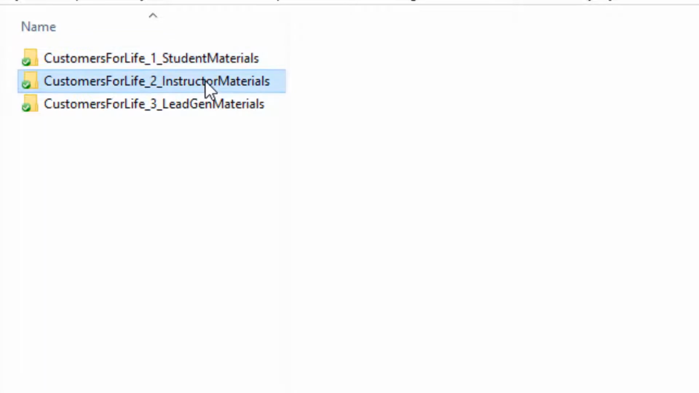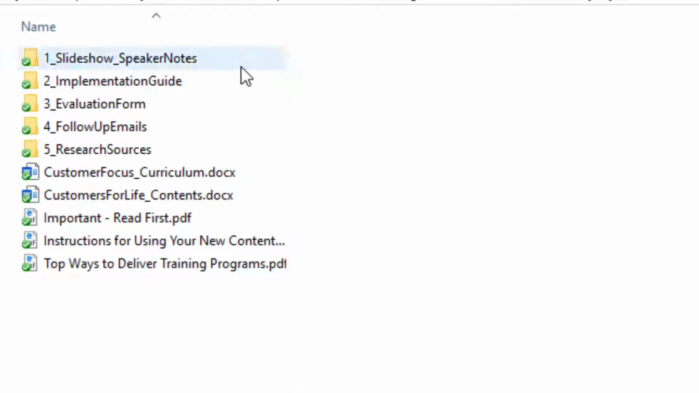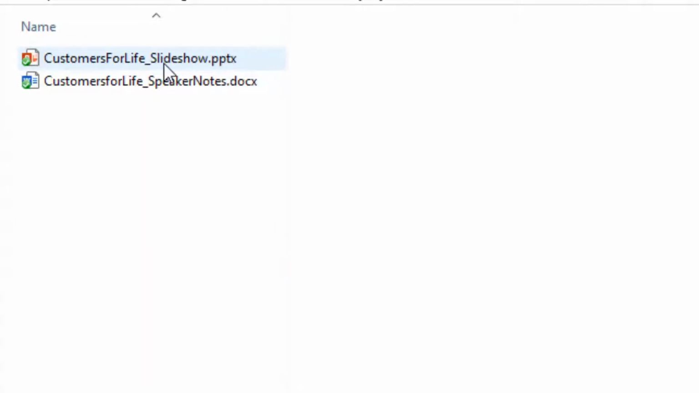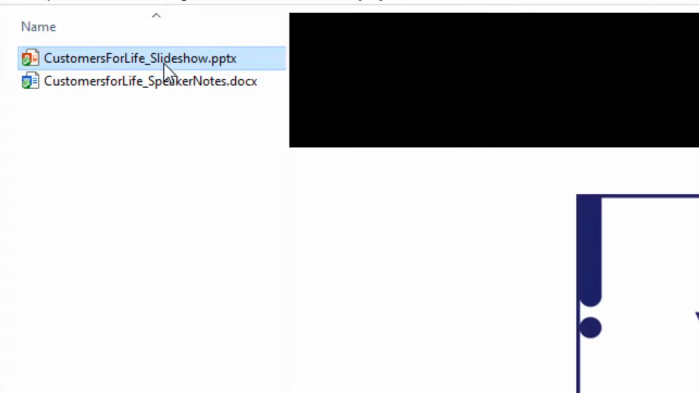Let's go into the instructor ones. There's the slideshow, also with speaking notes underneath the slides and separately, an implementation guide with more instructions, an evaluation form that you can hand out to people or put into a survey tool, some follow-up emails for after the course is done, and some research sources for you to follow, and then some other documents as well. So if I go into the slideshow folder first, I will open up the slideshow for you.